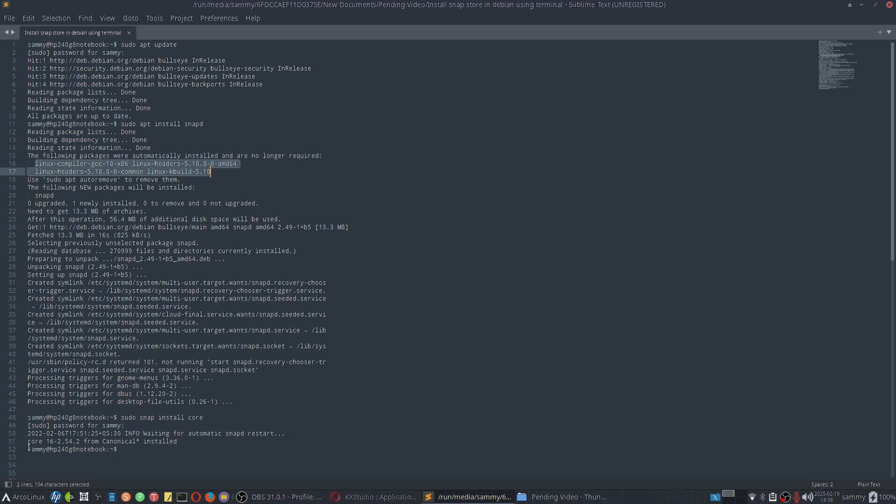You can see here the core from the Canonical repository will be installed. So that's it. After you do this, restart your system and then start installing snap applications using the command sudo apt, not sudo apt, sudo snap install, then the application name. That's it. It's very easy.